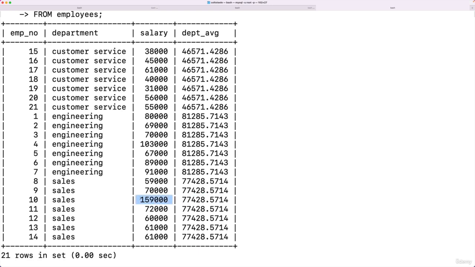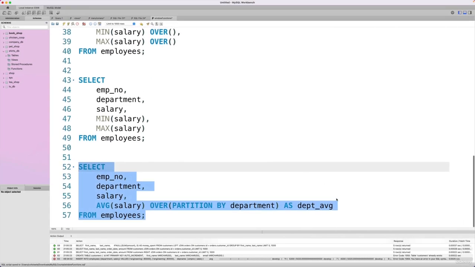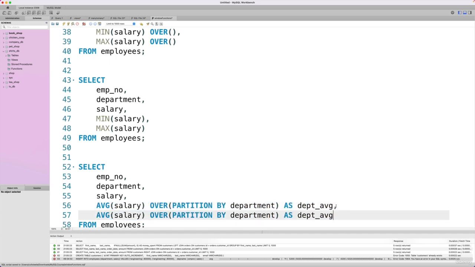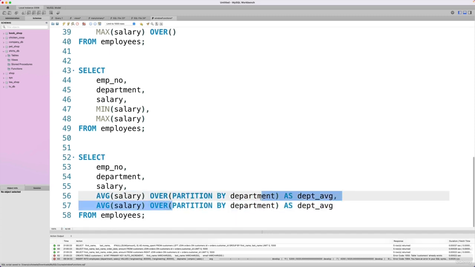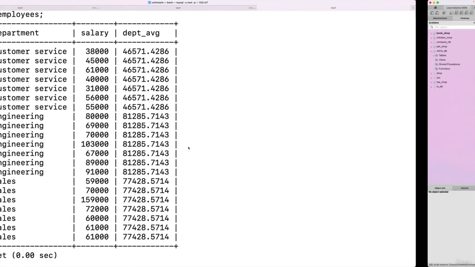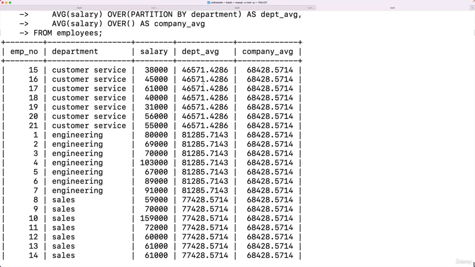They're an outlier. So we could also do things like include the average salary for all employees. If, once again, I don't put anything in over, we'll call this as company average. And I can have multiple of these window functions in the same output. So now we have the department average and the company average.